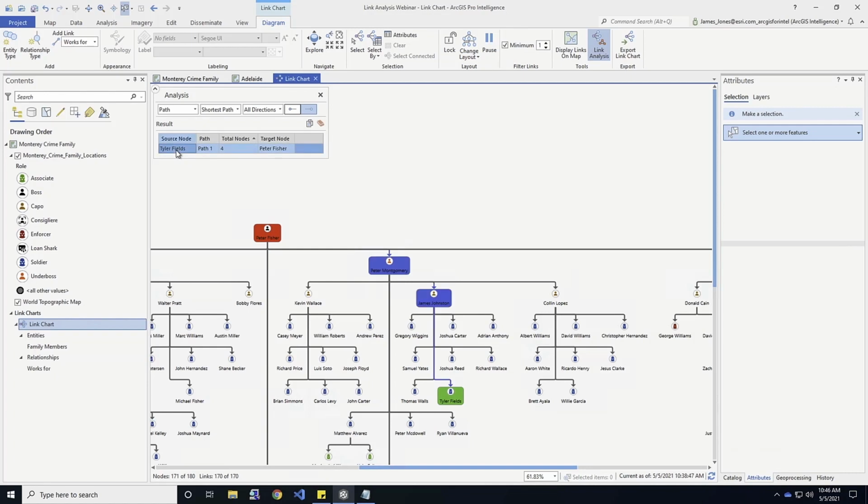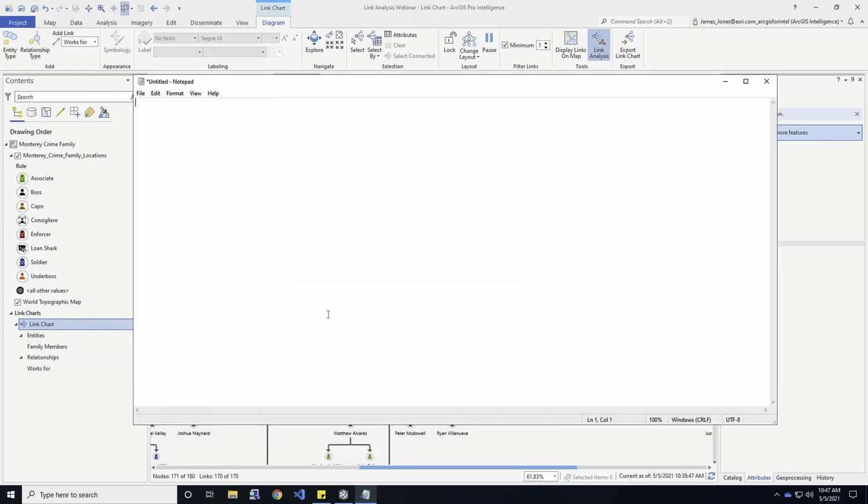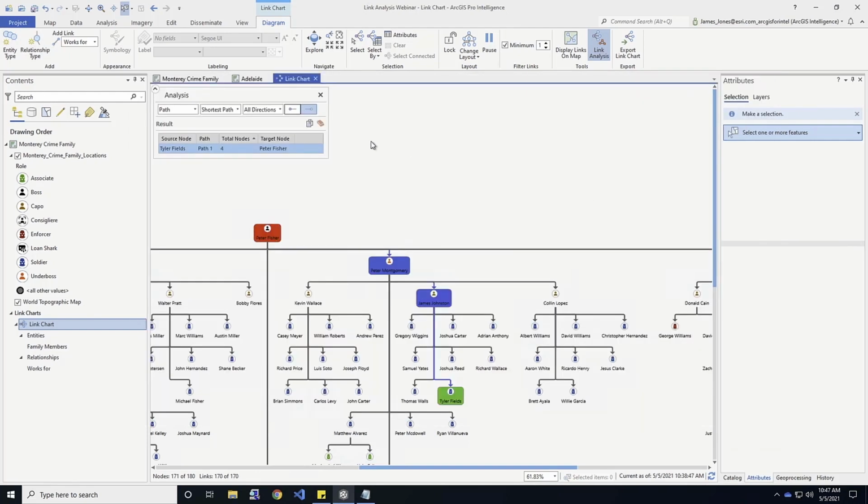And then what we can do is we can select that. And if you notice, it selects every node in that path, and the intermediate nodes are actually colored in blue while the source is in green and the target is in red. And again, we can also go ahead and copy that to our clipboard if we wanted to, and we can paste those results to any other document that we would want to keep there. So that's some of the analysis workflows that you can conduct inside of ArcGIS Pro Intelligence now.